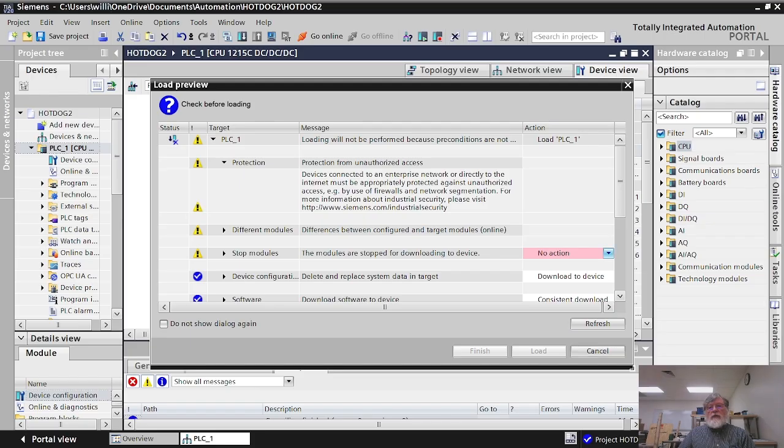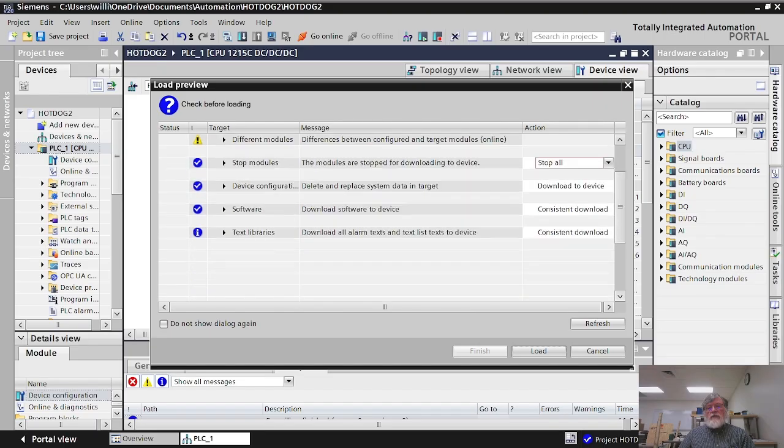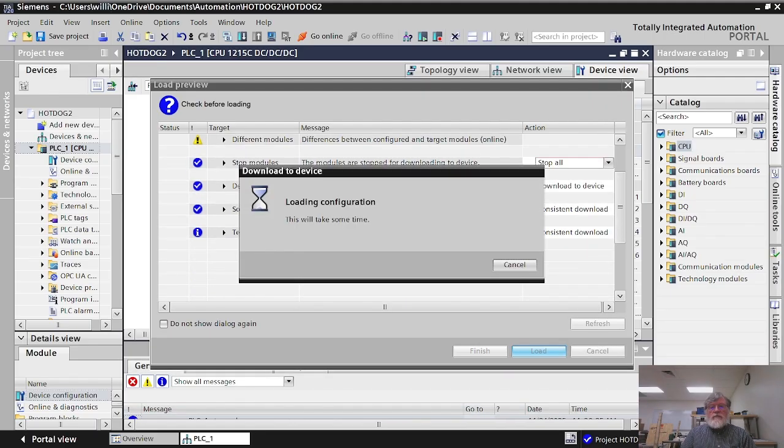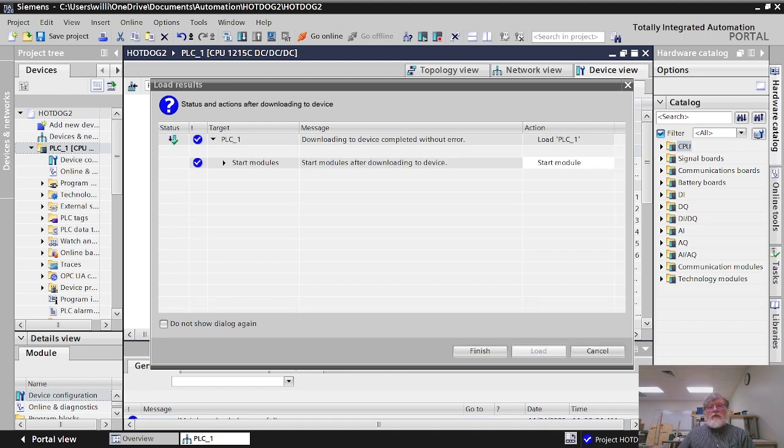And if there's something in the pink, you have to click on it, stop all, and then you come down here and see if there's anything else. Nope, and it says load, and you can load. So you're all set as far as being able to now program. You've proved that you can download an empty program, but you can at least do that. Okay, finish.